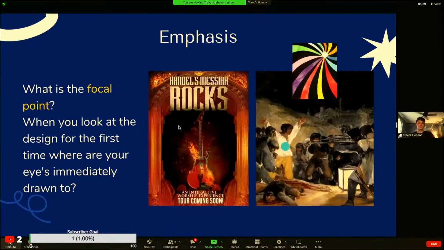So here's the first one. The first of the 7 is emphasis. Basically what the focal point is. When you look at this painting over here, you are immediately drawn to the figure right here because of his colors. They're more vibrant than the rest of the piece. You can also see the line of action as their weapons are directly facing him, and so the line of action is directly leading you to that focal point, which is him.